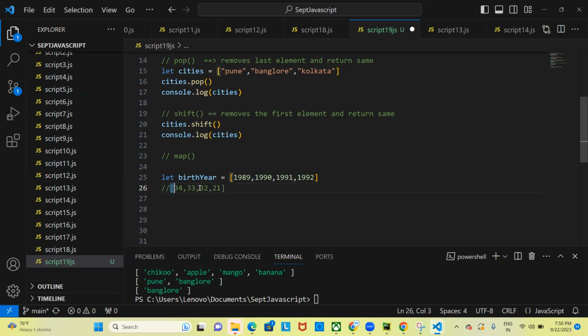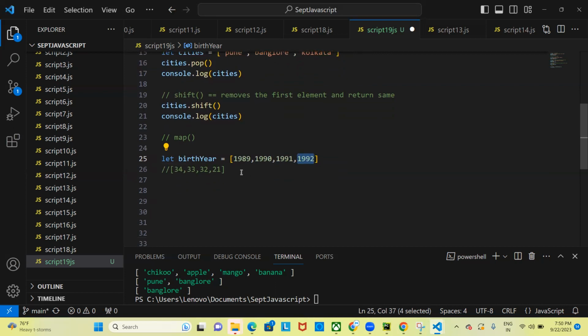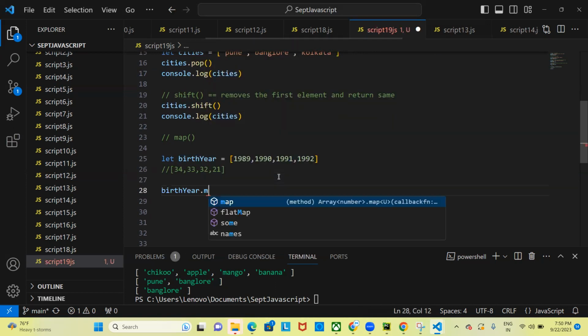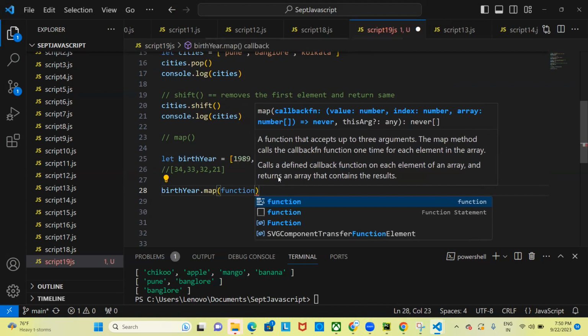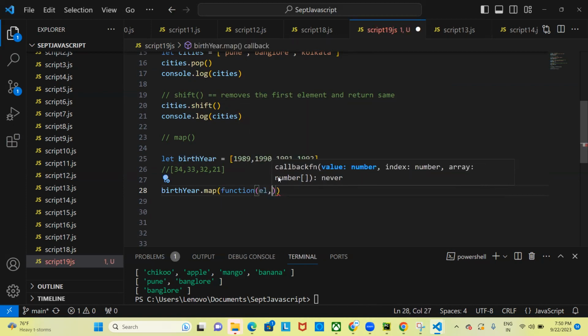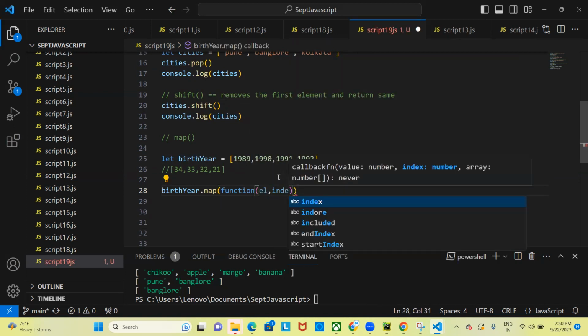To basically achieve this array, I want to subtract every element of this array from the current year. How can I achieve this? I can achieve this with the map method. So this is birthYear.map. There will be a callback function. This callback function will have the current element, index, and array as parameters.